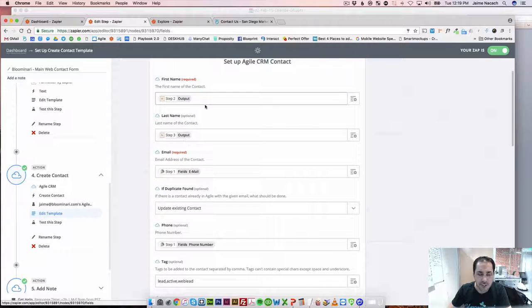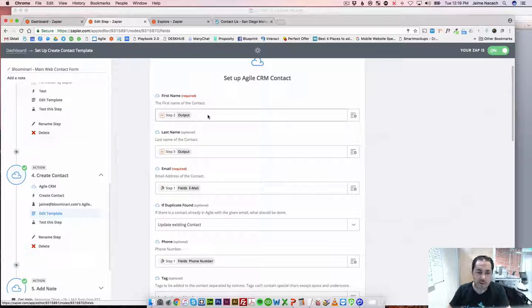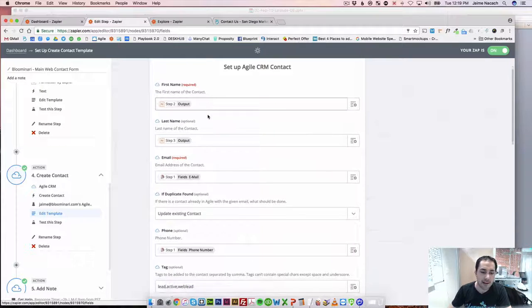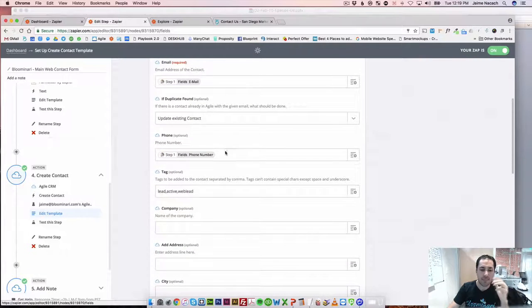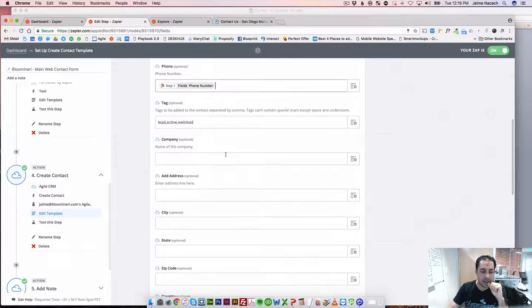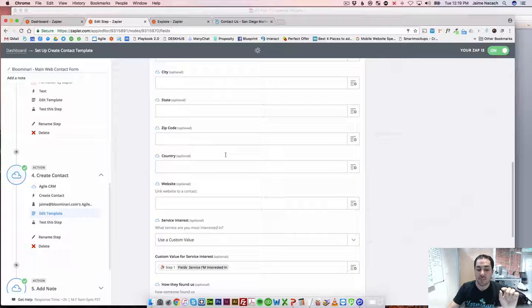So here for first name, I'm saying get the output from step 2, which was the first name, and that'll be the first name of the person to be saved on the CRM. And then get the output from step 3, which is the last name, and put it here under last name. And then I get the field called email from the JotForm contact form and put it here into the email. And then the phone number into the phone number. And that's about it for now on this step.